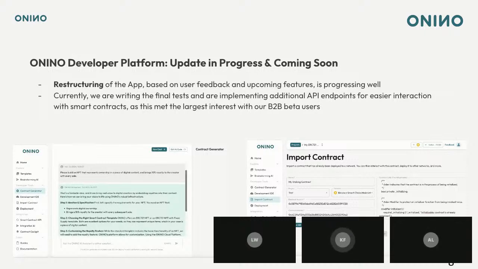This restructuring is currently still in progress, and just for the technical ones of you who would like a bit more detailed insights on what's going on behind the scenes: currently we're writing the final unit tests, especially for the new smart contract API, to make sure that everything is working properly and as intended.